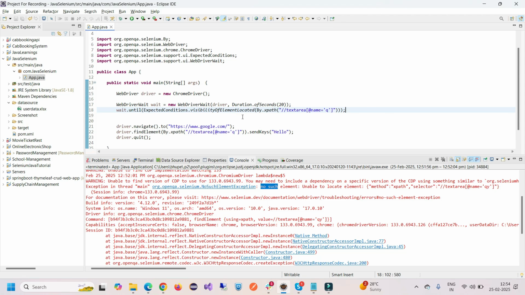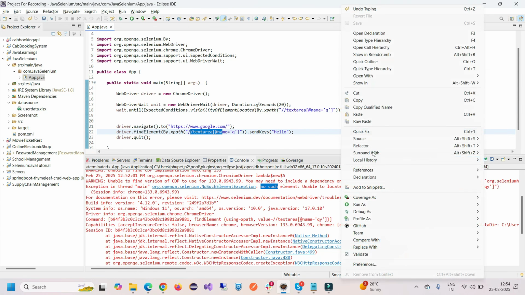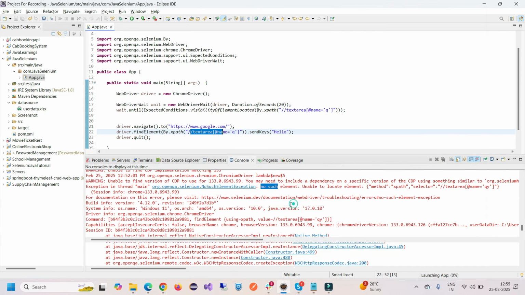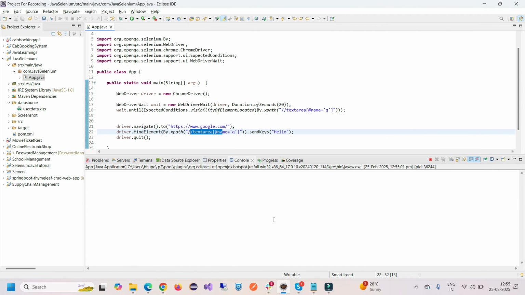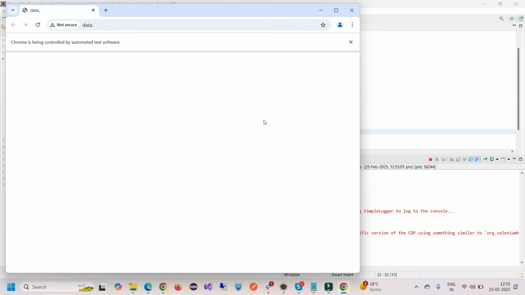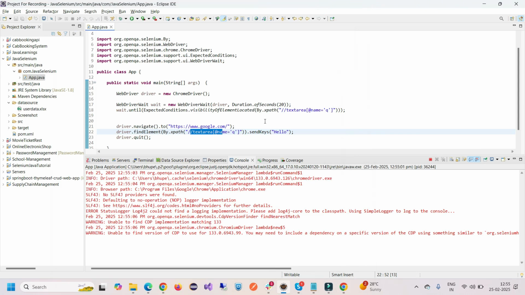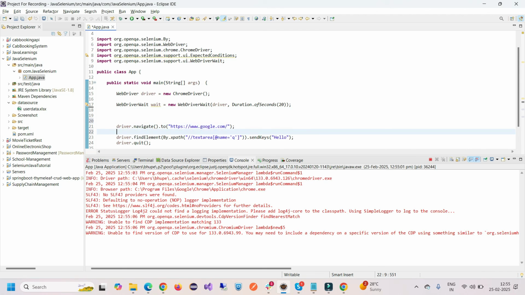Because it will explicitly wait for 20 seconds if this element is taking time to load. So in this way you can handle this. But currently, in the console, we are getting red text and an exception over there. So how can we handle the exception in Selenium, in Java, or in any programming? We have try catch blocks, if you know basic programming.